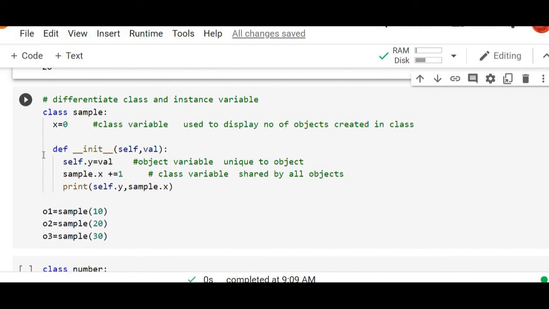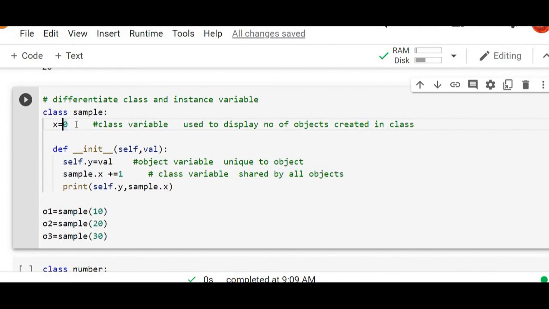Let us see some differences between class variable and instance variable. So first we have created x equal to 0. This is a class variable. All the variables that we define inside the class definition but outside any function are called class variables. It is always common to all the objects, and we can access this class variable only with the help of the class name. And def __init__, this is the constructor.